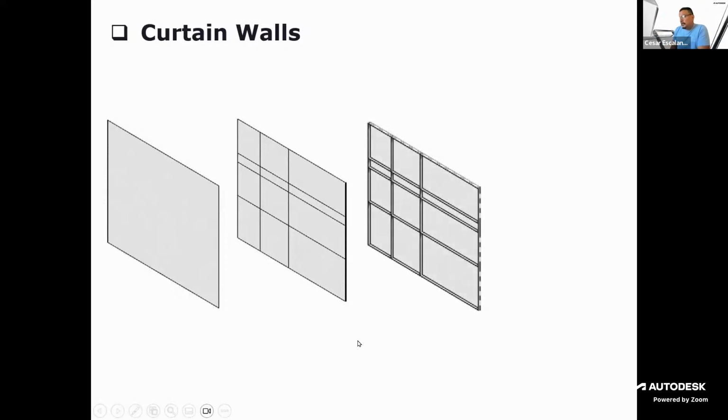Then we place mullions. These mullions can be manually placed individually. You can place mullions one grid at a time across the entire length of the surface, either on the vertical or the horizontal. You can place individual panel grids, mullions, or you can swap the type as well.